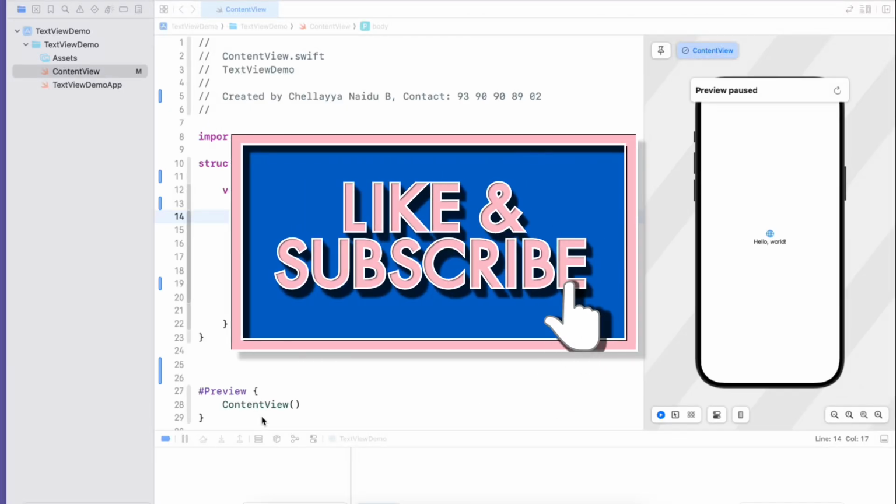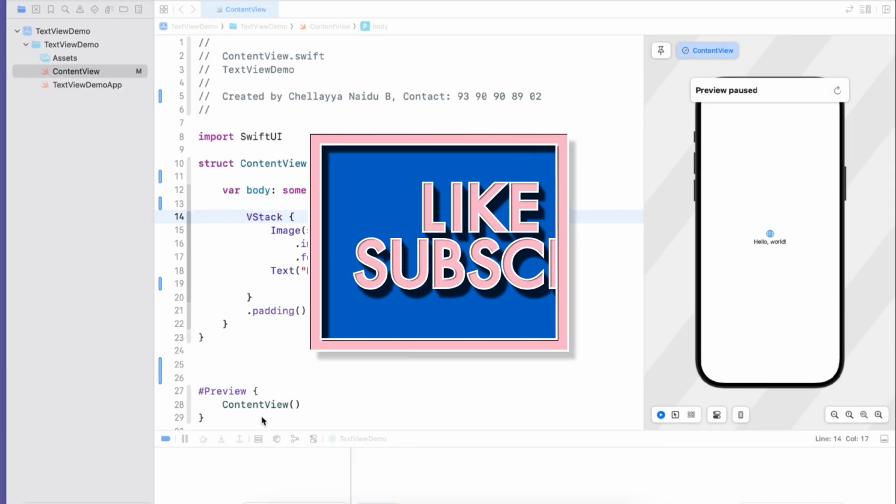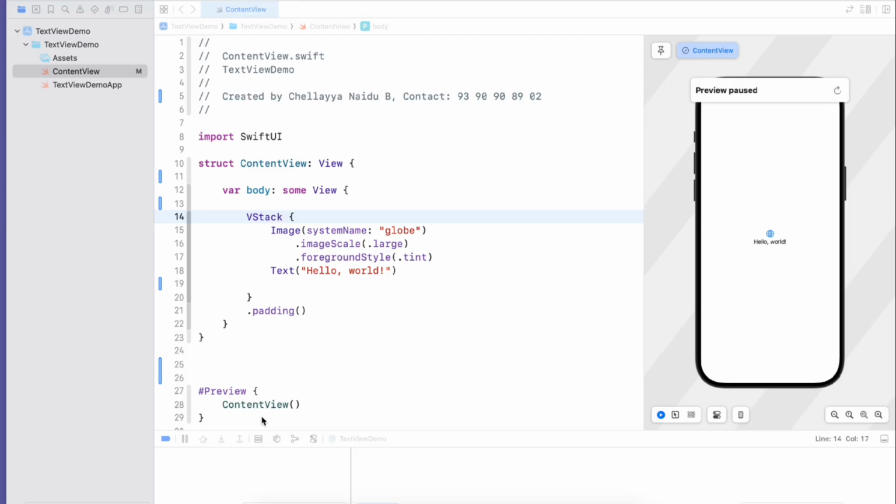In this video, we will learn the text view. Before watching this video, please watch all the previous videos, like the Swift language lectures and some videos done regarding SwiftUI also. This is considered the first video regarding SwiftUI.